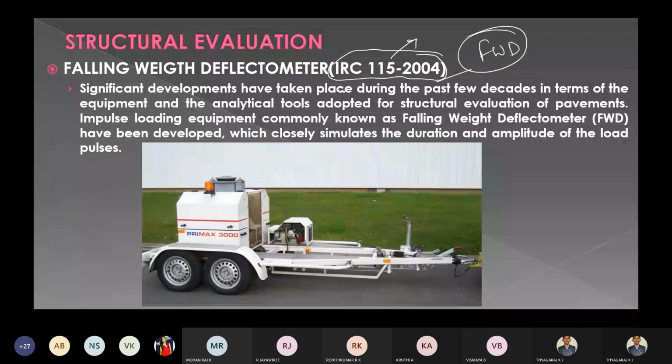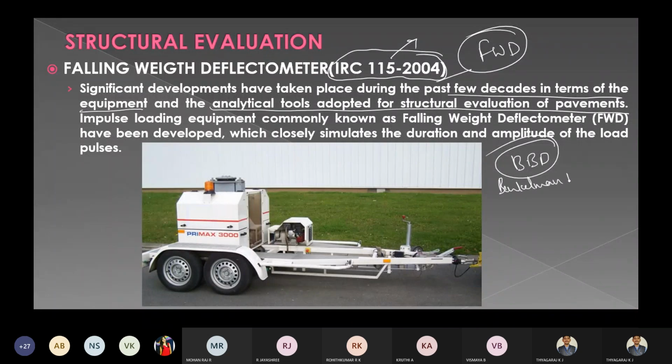Significant development has taken place during the past few decades in terms of equipment and analytical tools adopted for structural evaluation. Till 2004 we were using only BBD, that is, Benkelman beam deflection studies. Benkelman beam deflection studies were used till 2004 for determining the structural condition, or structural evaluation, of the flexible pavement.